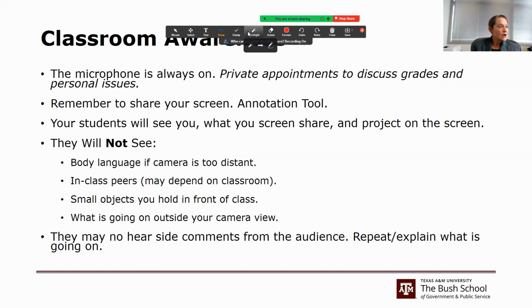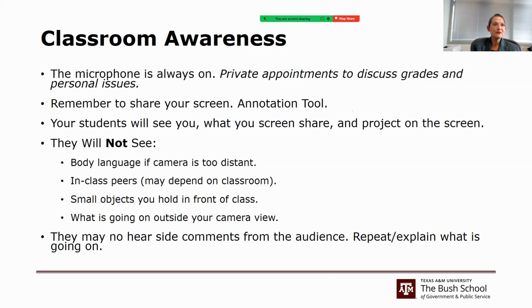Also, realize that you may not hear side audience. You may hear students laughing, but not know what was said. So feel free to say, oh, I hear laughter. Can you share with me what I missed? That way, again, they know that you're tuned to the audience and that you're paying attention to what is going on. So just some important things to think about when you're teaching in the online classroom.